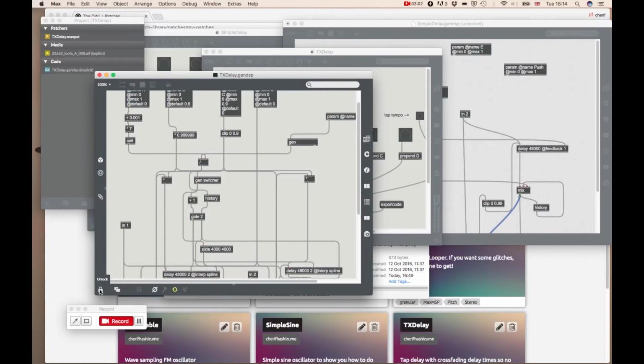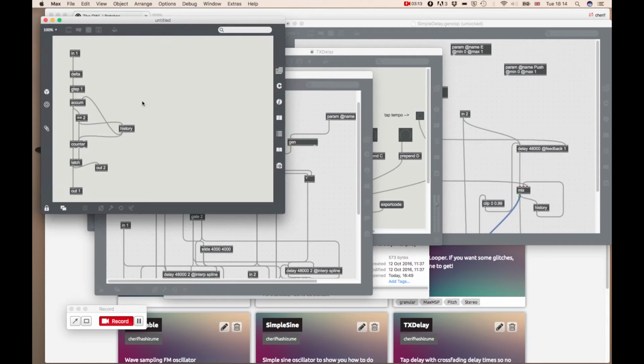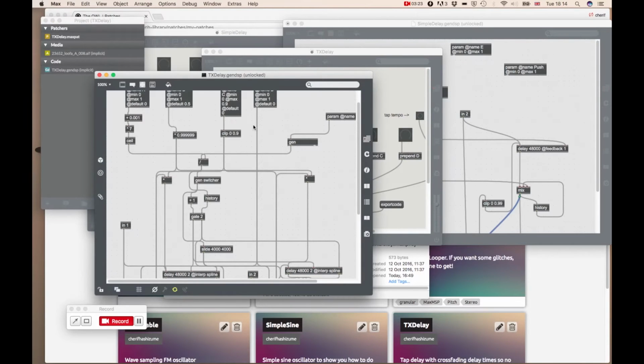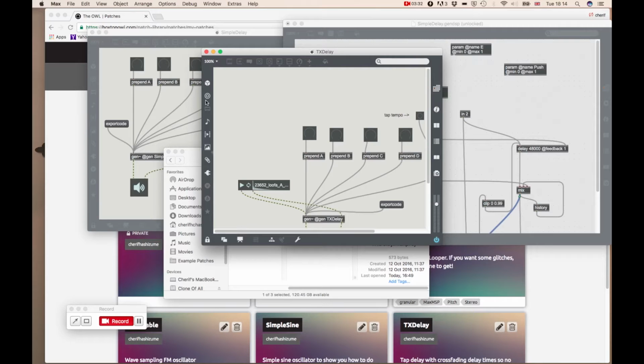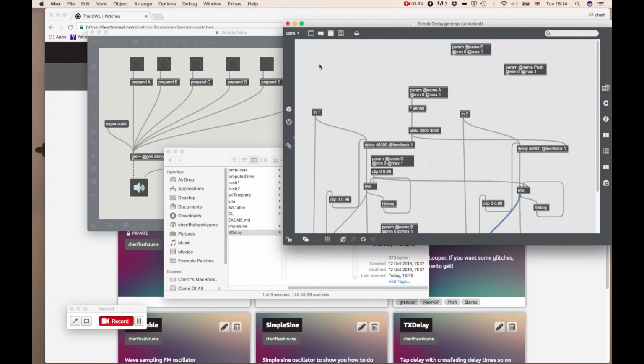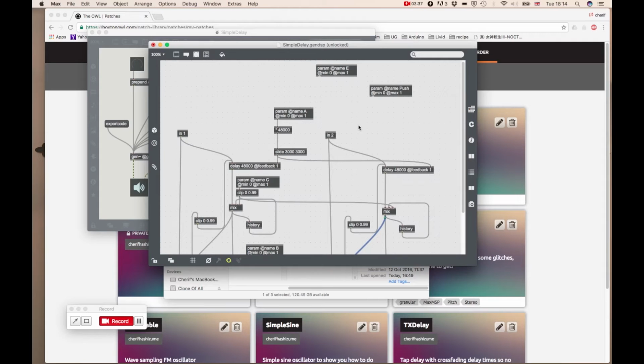So let's unlock this. This is my hacky patching with no name on it, but when you open it up you can see this little algorithm, and this is your tap tempo analysis patch. What we're going to do is just steal this. So hit Command C, and close this one. Then we're back at the simple delay, Gen DSP, and we're just going to paste this.